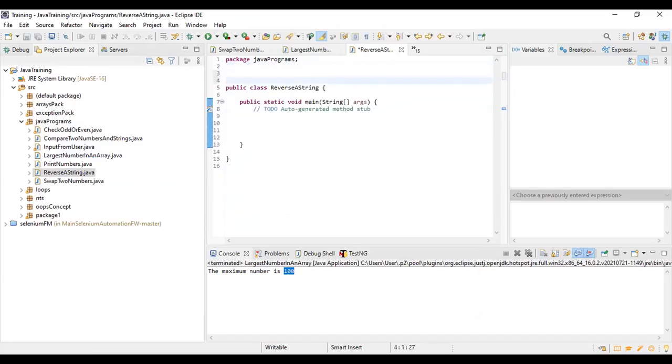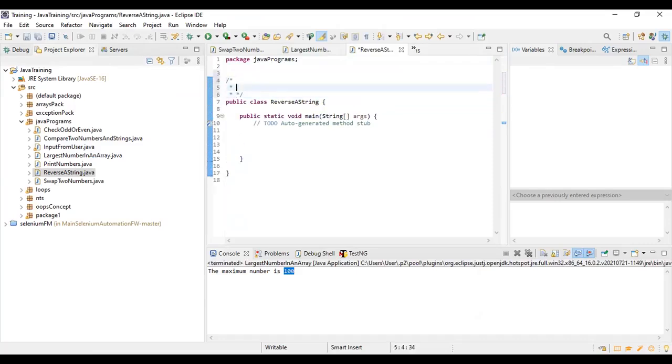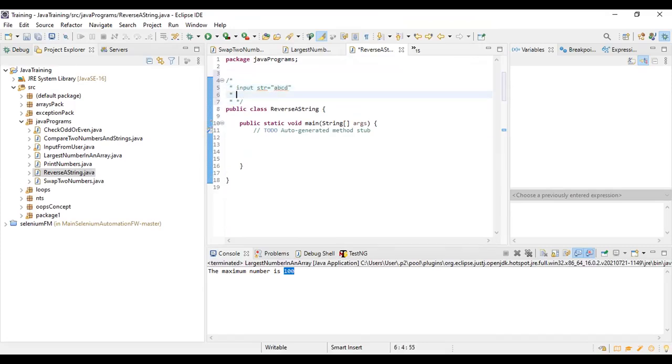So what would be the input? Input would be one variable. That value, if I give ABCD, then the output we want is DCBA. This way if you want. So same thing we'll just implement.